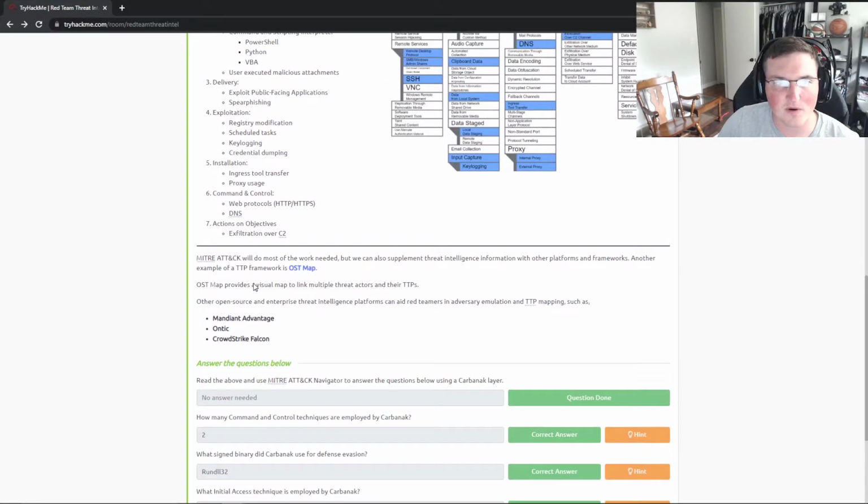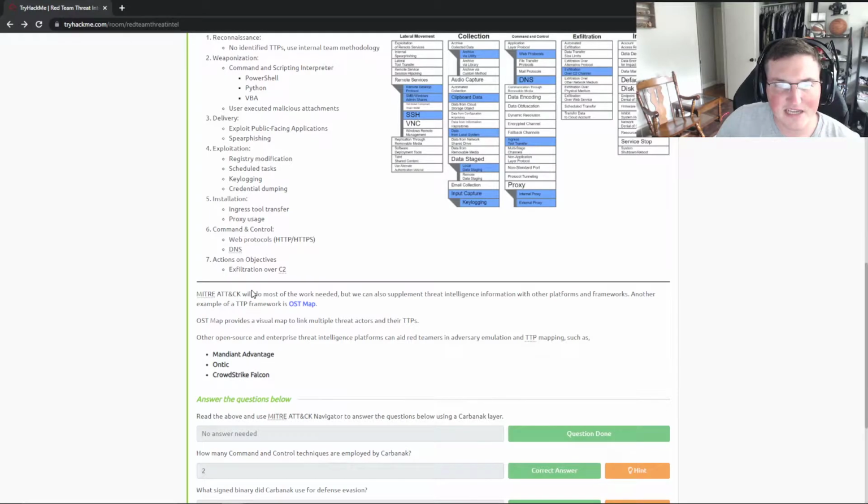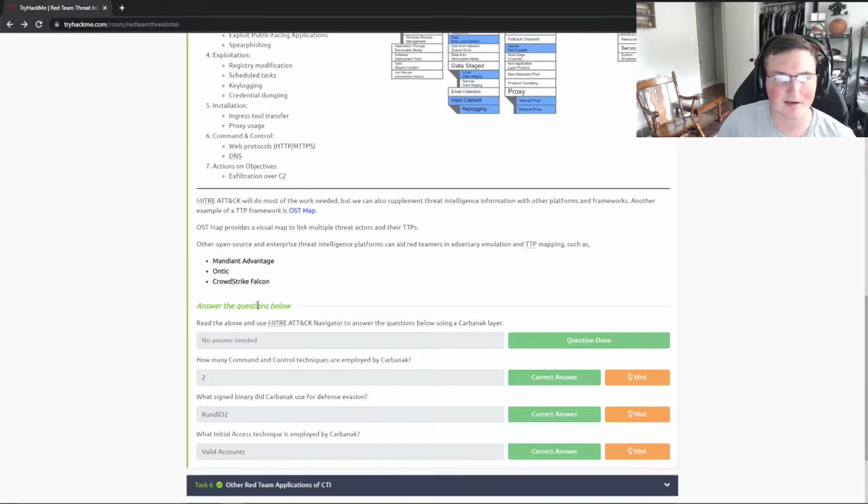So, okay, we got some questions now. MITRE ATT&CK will do most of the work needed, but you can also supplement that. So if you don't like the MITRE ATT&CK framework, or you can't find everything you need in there, there are other frameworks such as the OST map, and it provides a visual map to link multiple threat actors and their TTPs. So it'll actually show a different visual if you don't like the way the MITRE ATT&CK framework does it.